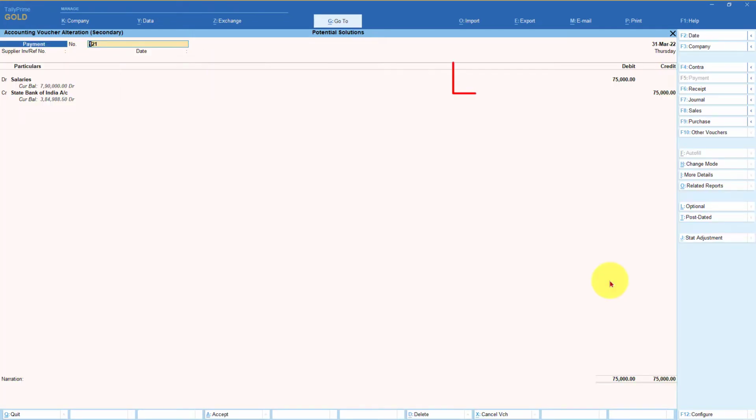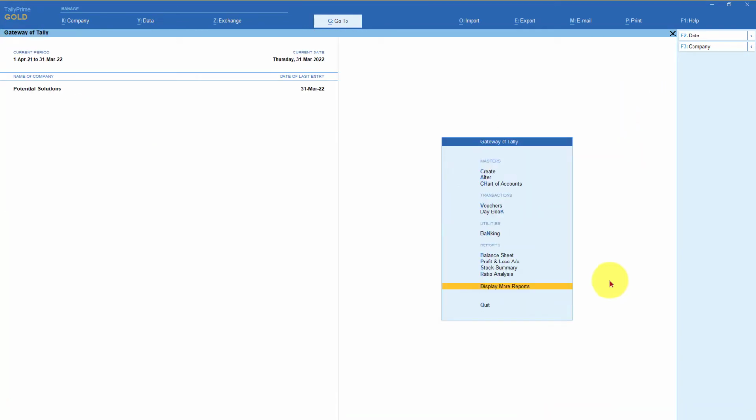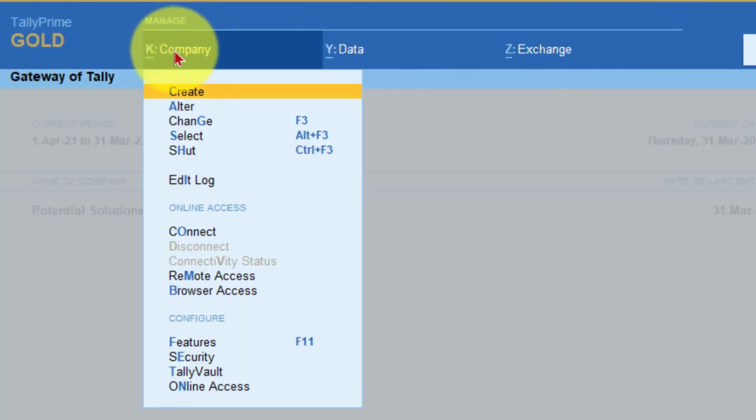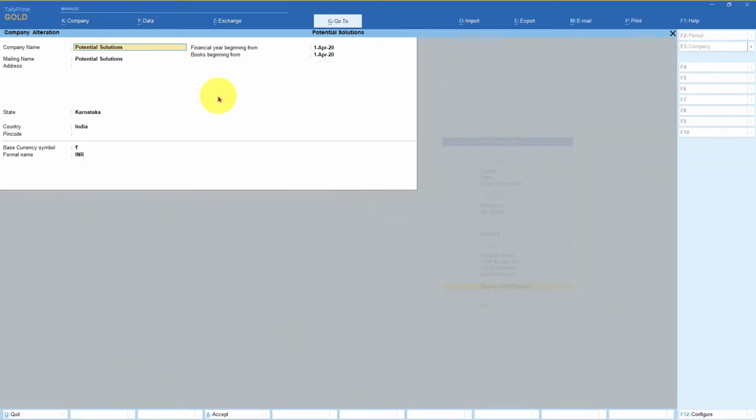Now the question is that you don't want the edit log to be enabled, right? So how are you going to disable this edit log? This is very important to notice. If you don't want edit log, you come to company and select alter. So you are going to the company alteration screen, and remember your secret number 2, which is your F12 configuration. The F12 configuration is at the bottom of your right hand side button bar.